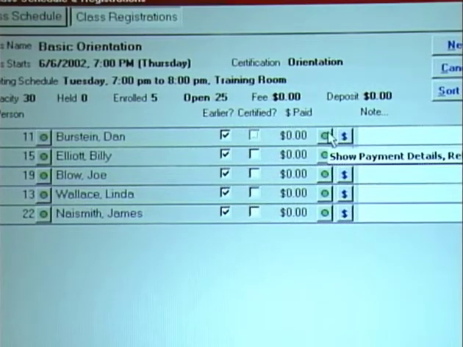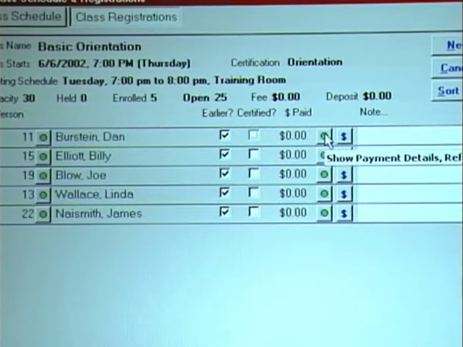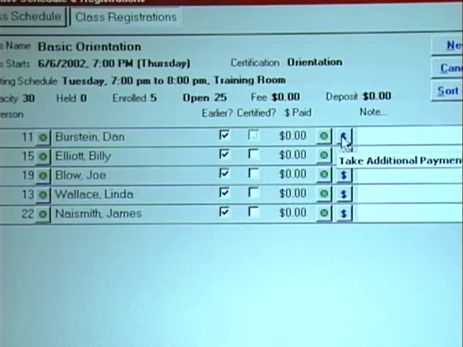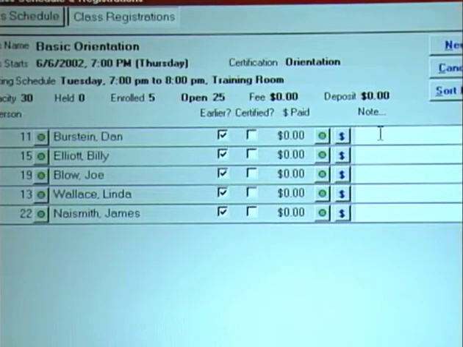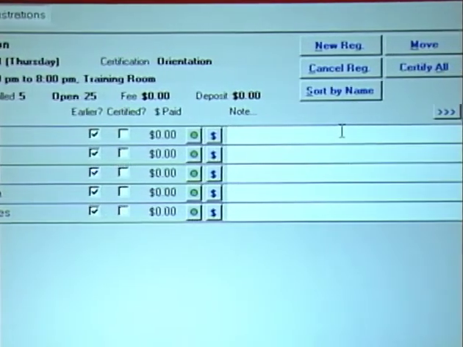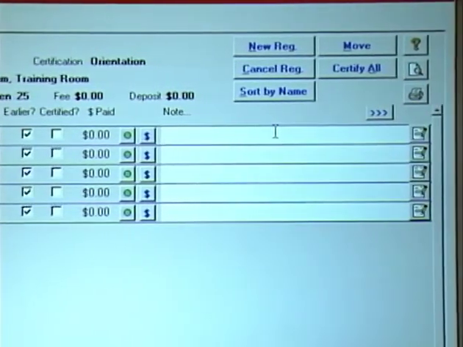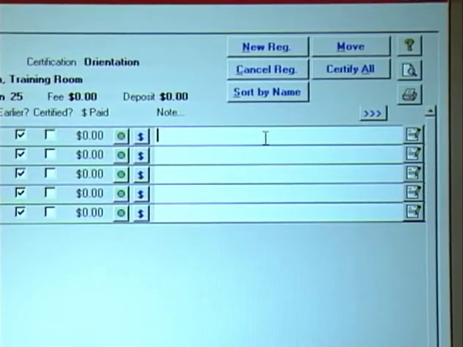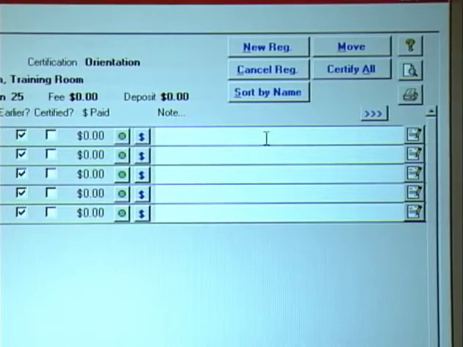This button links us to more information about the payments. Of course, no one has paid anything, so that wouldn't be used right now. The next button is to take an additional payment beyond what you took from them when you registered for the class. And then we have, again, a note field. And this note field lets you put in as much information as you want about this person and their registration for the class. Perhaps they have some special need in the class, or you want to make some note of what happened when they took the class. Maybe they weren't certified, they didn't complete the class successfully. You might use this note field to record why they were not certified. Whatever information you want, as much of it as you want for each class registration.